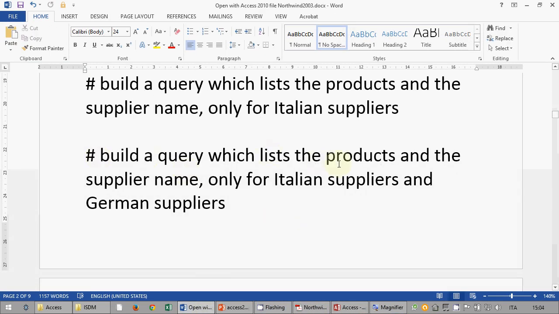Build a query which lists the products and the supplier name only for Italian suppliers and German suppliers. Try to do it alone. All together. Well, this is a little nasty because the English language here clashes with the logic. The condition seems to be Italy and Germany, but it's not Italy and Germany, because clearly there is no supplier coming from Italy and Germany. The condition here is Italy or Germany. So this is one of the few examples in which English common language conditions are written in a completely different way rather than the logical condition.